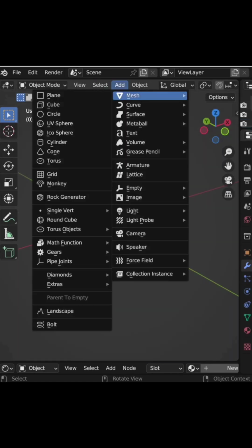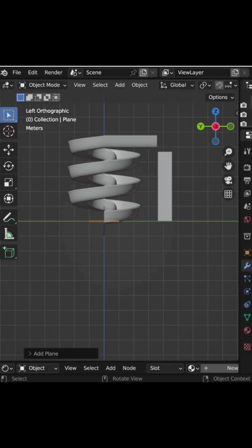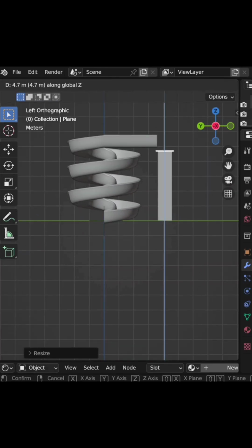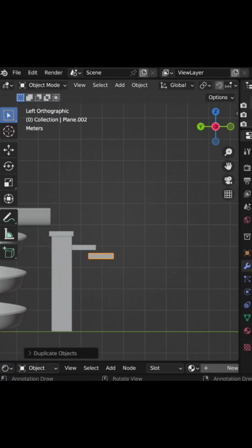And from here it's very simple. I'm just going to add another cube to create a platform, and from there on I'm just going to duplicate it to make more stairs. Stay tuned for part 2. We'll add material to it.